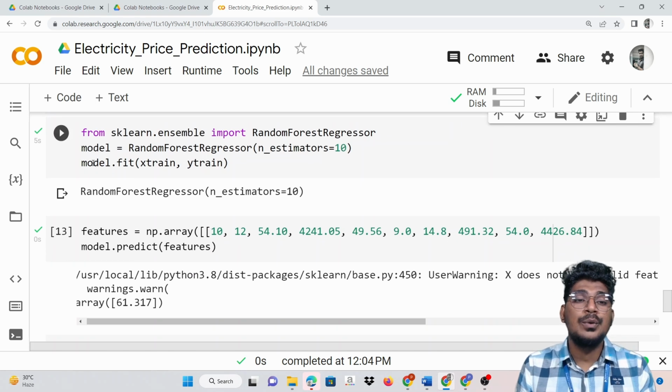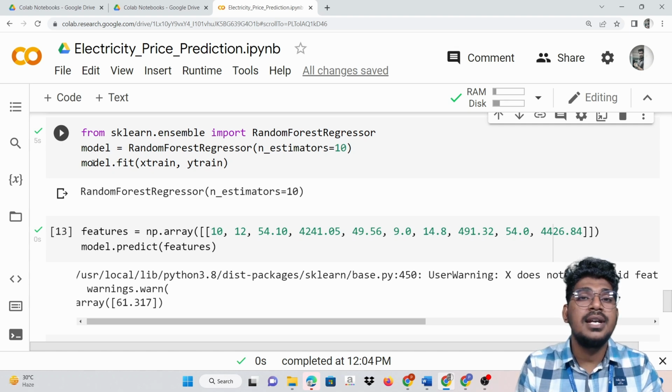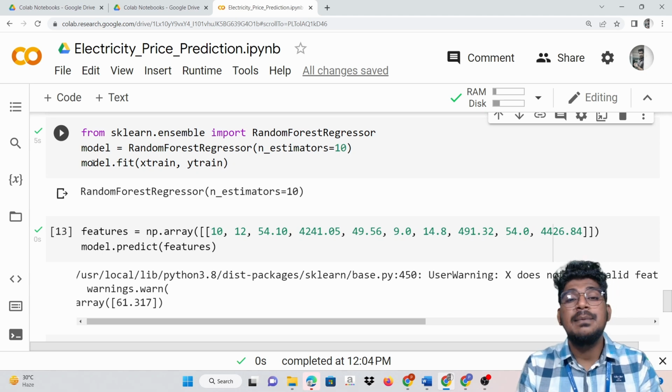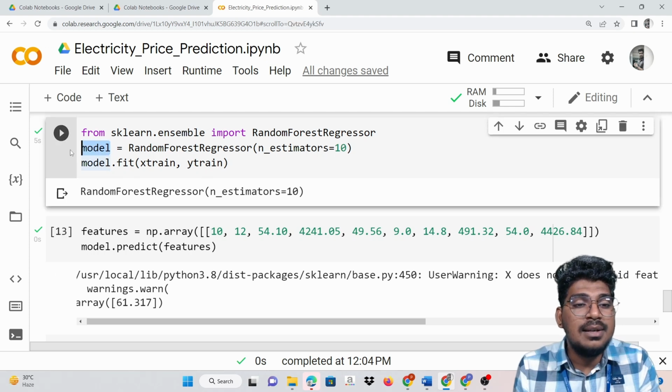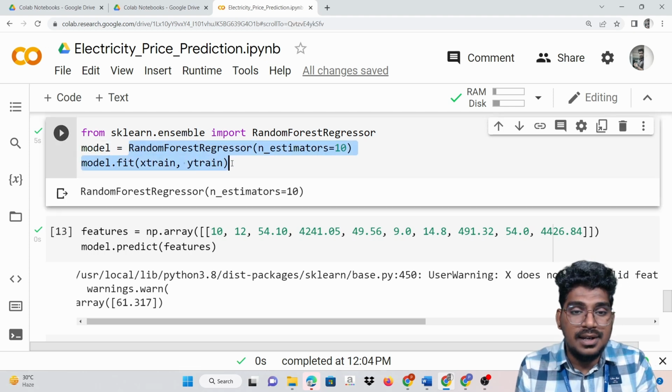Now we are going to create a model. So we need that particular function, that is RandomForestRegressor. So how can we import that? From sklearn.ensemble import RandomForestRegressor. Okay, random forest regressor. Then you can create the model. Model is equal to RandomForestRegressor.